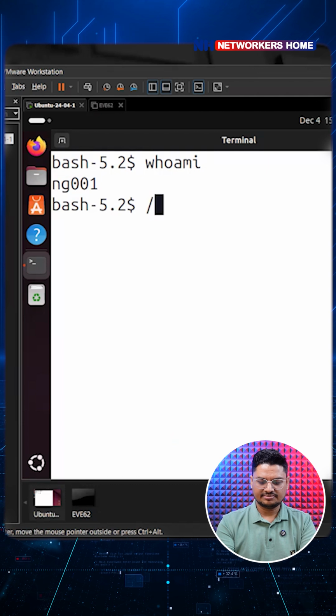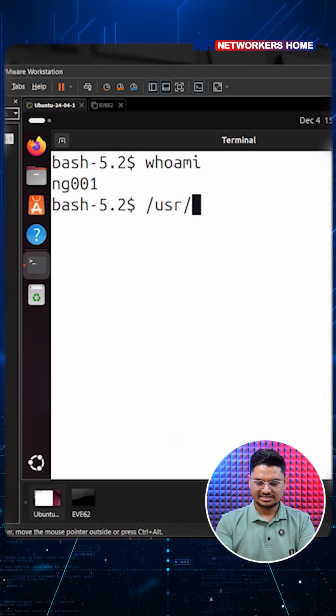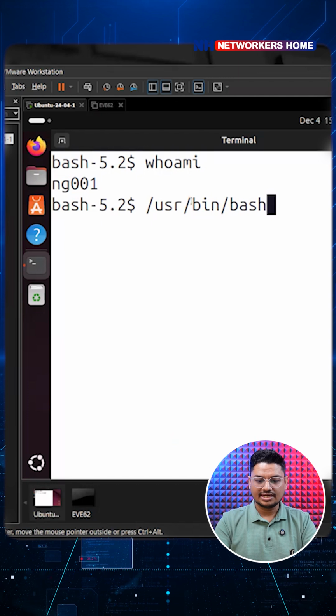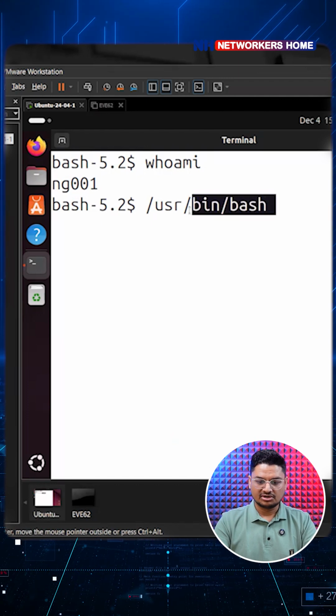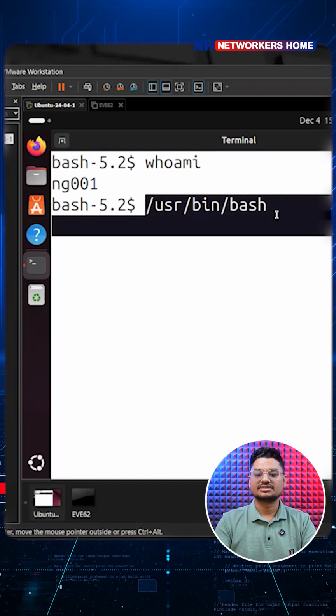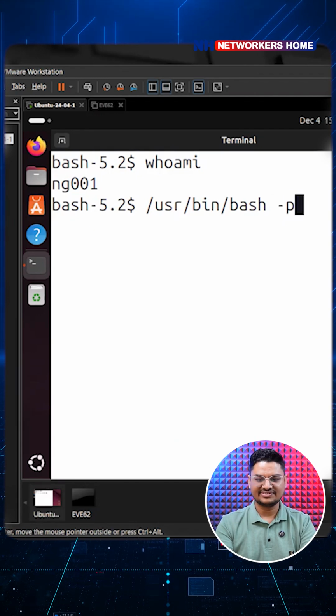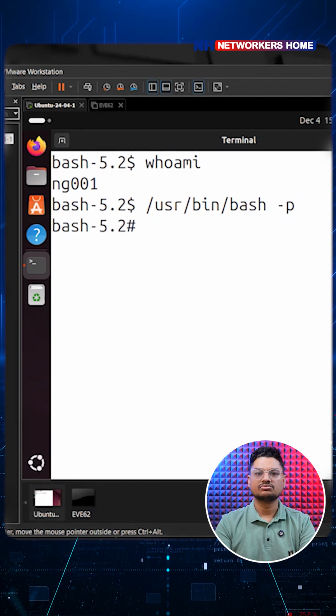Now you can type here /usr/bin/bash. An actual root user has this access, but a normal user has this access for running the command. Now I'm using this with one simple trick, that is -p. And you can see, boom.